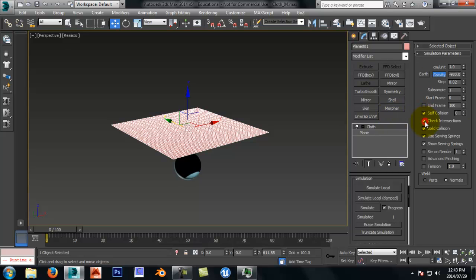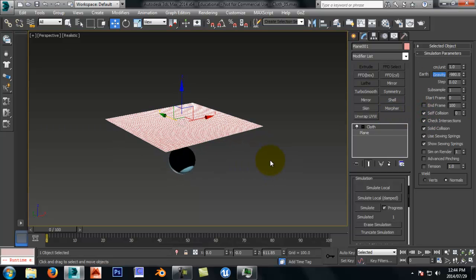Also turn on check intersections. Because if you're going to turn on self collision, you might as well turn on check intersections to avoid problems, so it gives you the error when it happens.